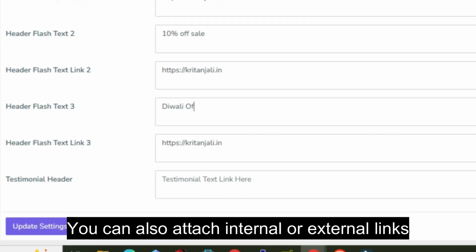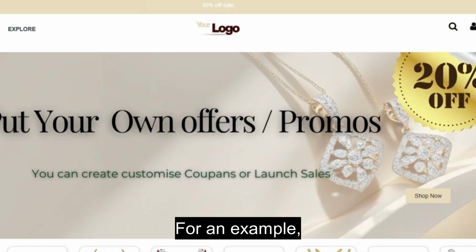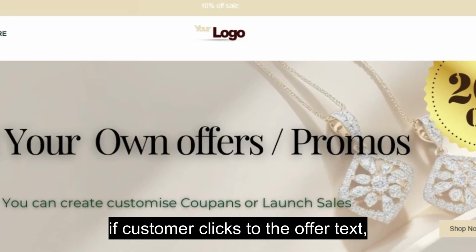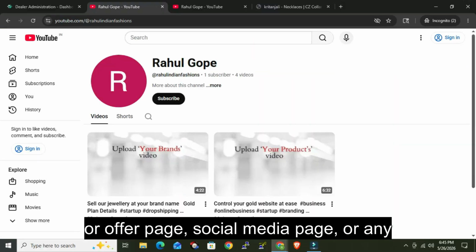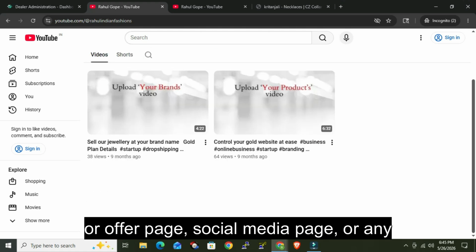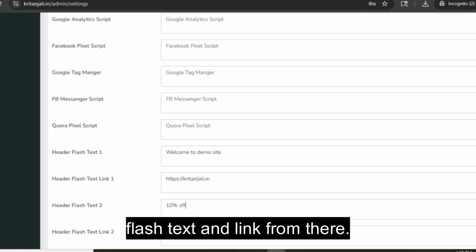You can also attach internal or external links with the flash messages. For an example, if customer clicks to the offer text, you can redirect them to any product category or offer page, social media page, or any custom links. You can create 3 header flash messages and links from here.